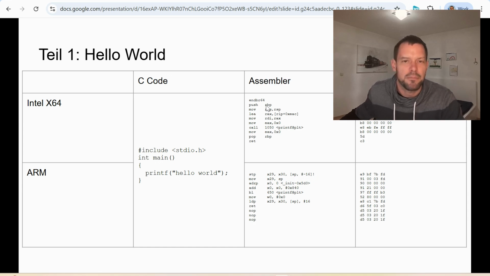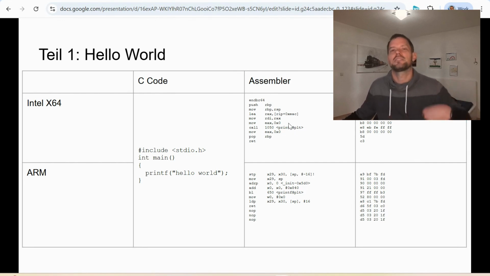It would first make a backup of the base pointer, and then do some other shenanigans, load the effective address into the register AX, move the register AX into the register data indicator, and then move 0 to the register AX, and then call printf. And printf would see, okay, AX is 0, so I have to print something. Okay, I go to data indicator, and whatever is written there, I will output onto the console. And this is how this x64 machine works.